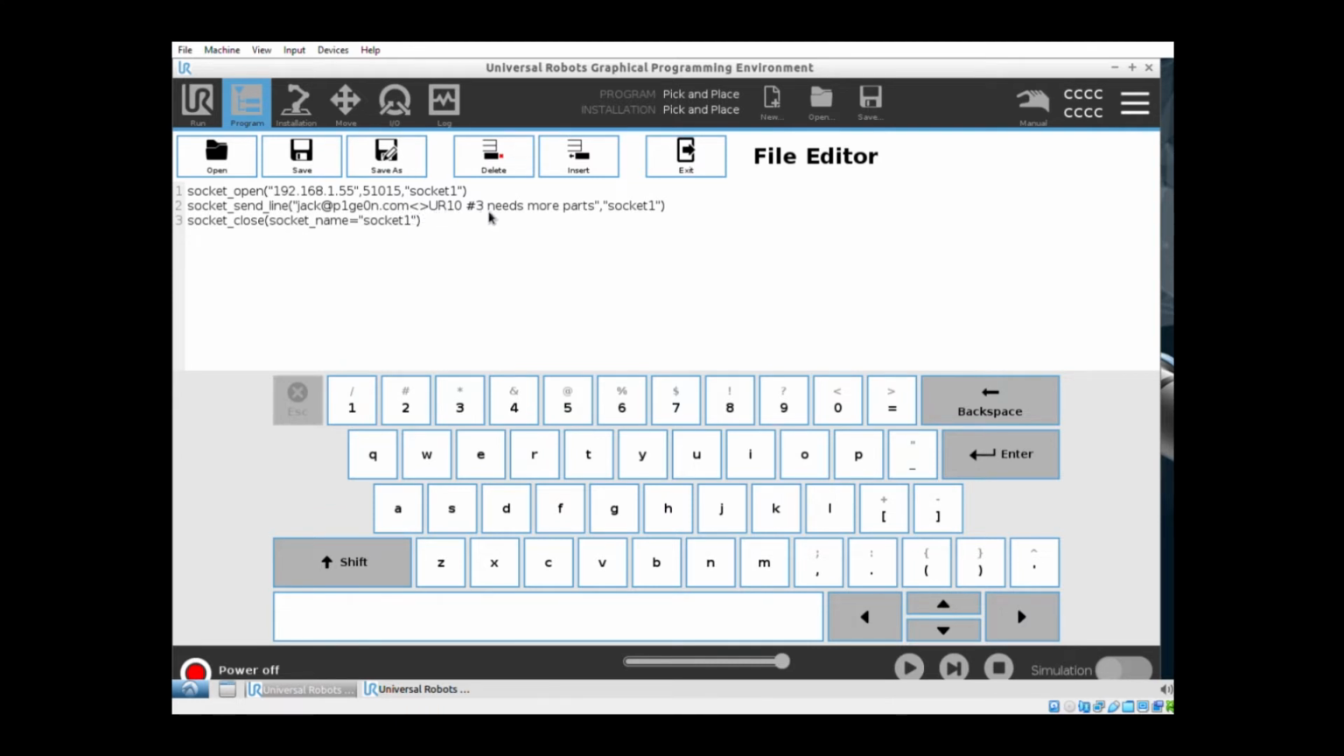As a note, if you want to send to multiple locations, you can do that by separating the locations with a comma. So we can also send it to leah@pigeon.com, or you can send a text message by entering a phone number. The phone number needs to have the area code, including the country area code 1. So in this case, it will send the message UR10 number 3 needs more parts to these 3 designated locations. However, for the purpose of our tutorial, we really only need to send it to one location, so I'll just send it to jack@pigeon.com.